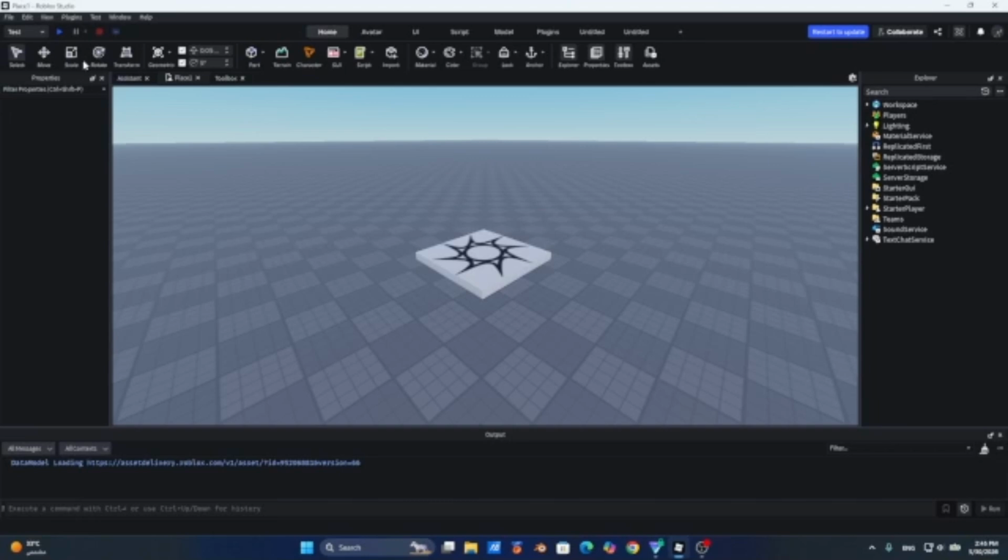Hello guys, welcome to the 8th episode of how to make your own Roblox game. In this episode we're gonna learn about the client and the server.